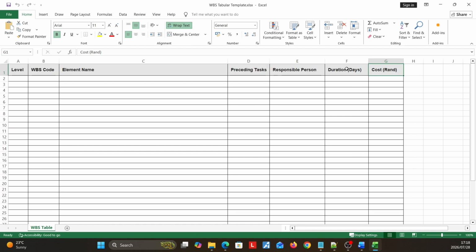Remember, the duration of days in total cannot exceed the number of days that the project has been allocated to. Otherwise, it will run behind schedule or it's overestimated. And the cost cannot exceed the budget that was given. The responsible person can only consist of team members from the description that was given from the PAT, and you will have to then think about your preceding tasks for each of those individual level 3 tasks that we listed here.